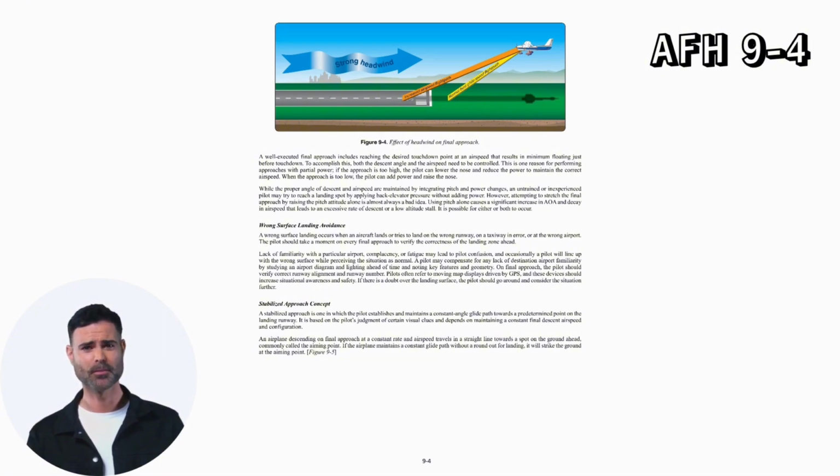Stabilized approach concept. A stabilized approach is one in which the pilot establishes and maintains a constant angle glide path towards a predetermined point on the landing runway. It is based on the pilot's judgment of certain visual clues and depends on maintaining a constant final descent, airspeed, and configuration.